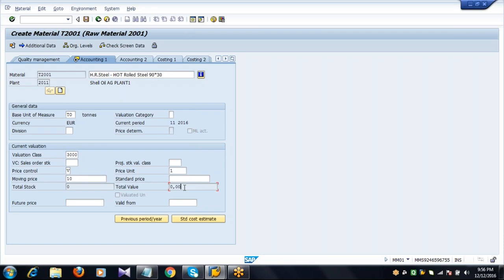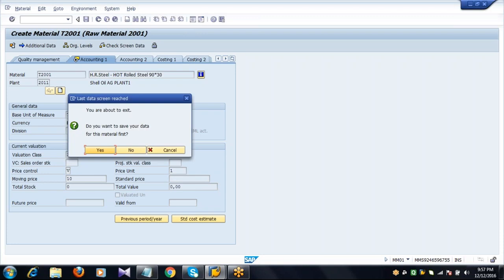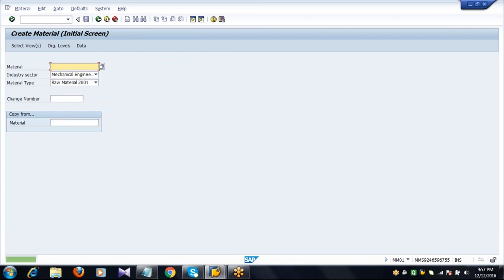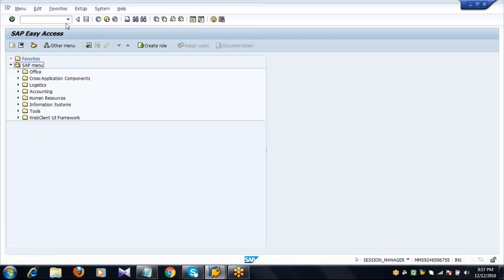Once you create a PO, and once you create a GR, then this total stock and total value will update. Till then, the total stock and total value will be 0. Fine. I created a material master. Now for this material, I create a purchase order. This also we have seen, ME21N to create a PO.